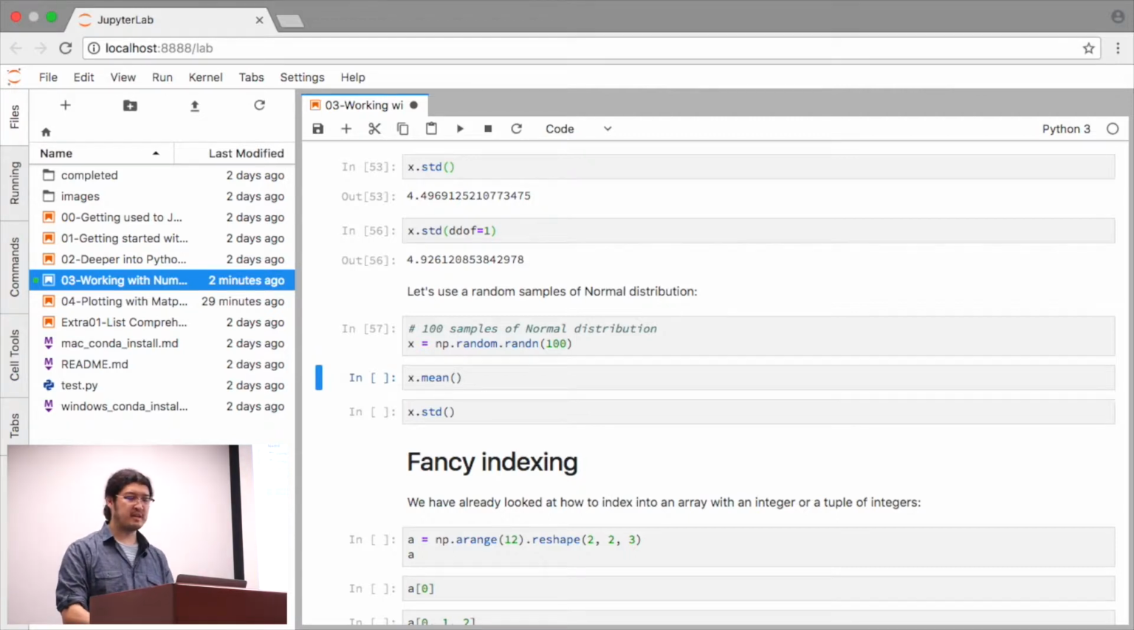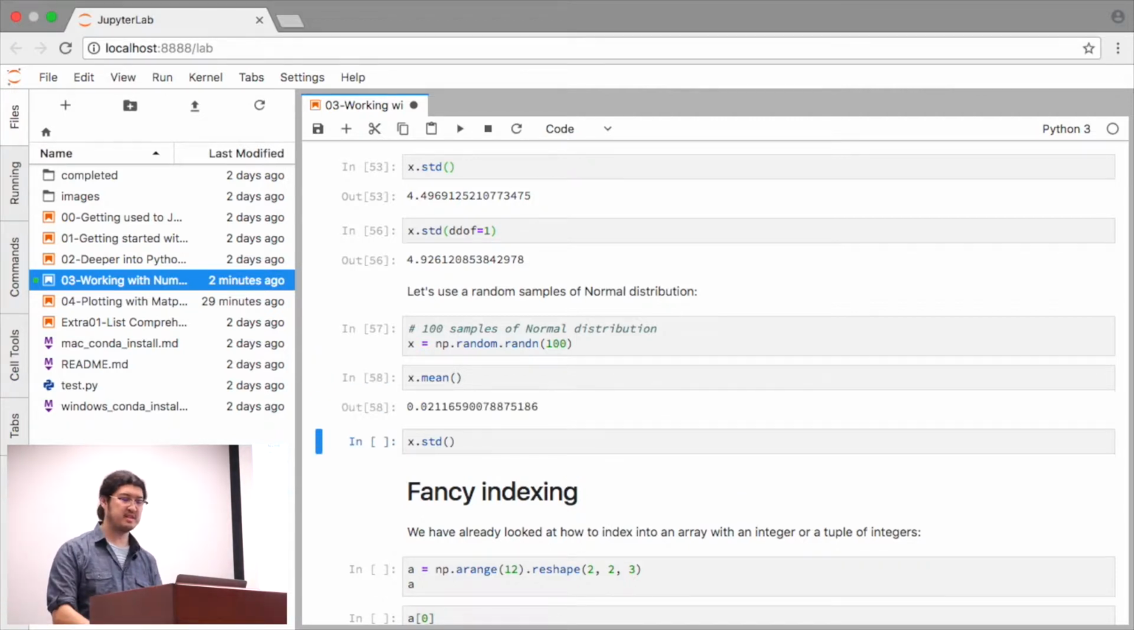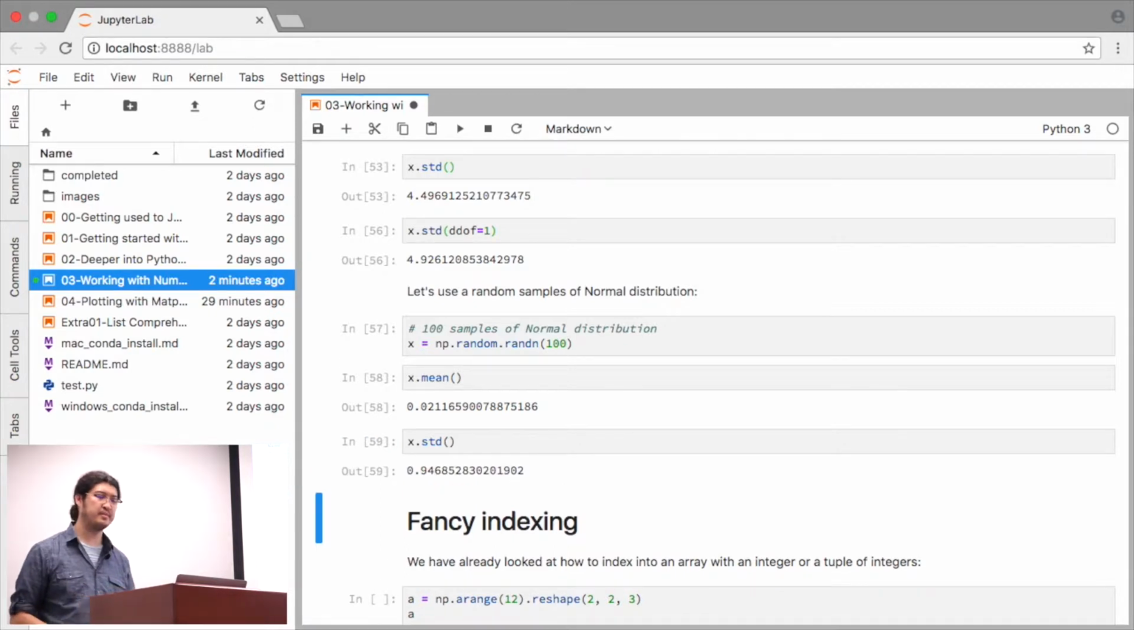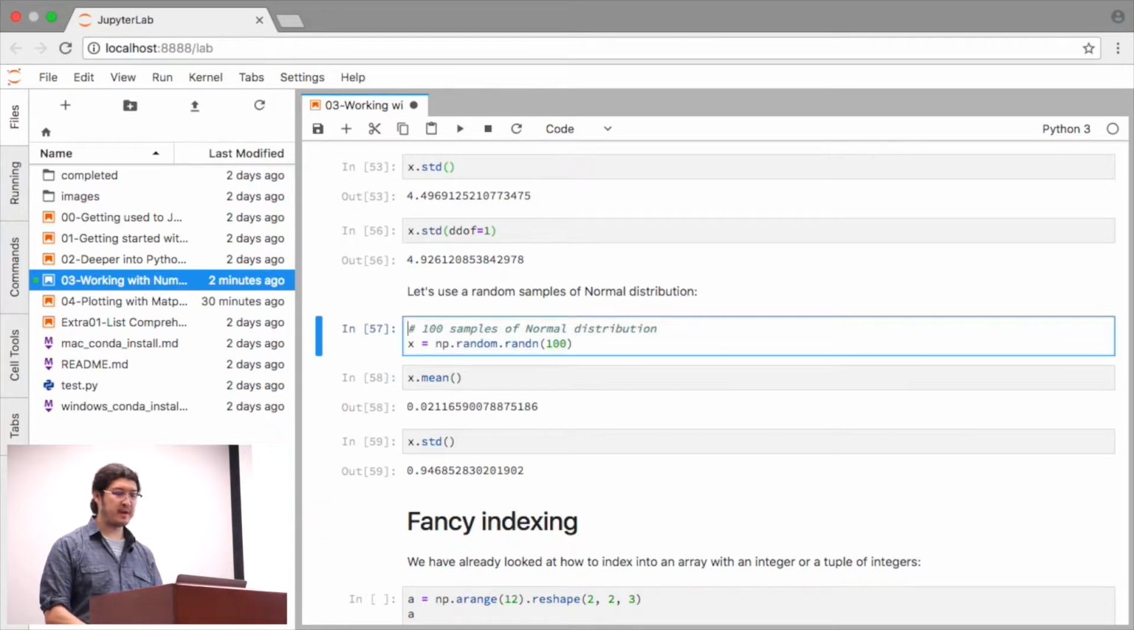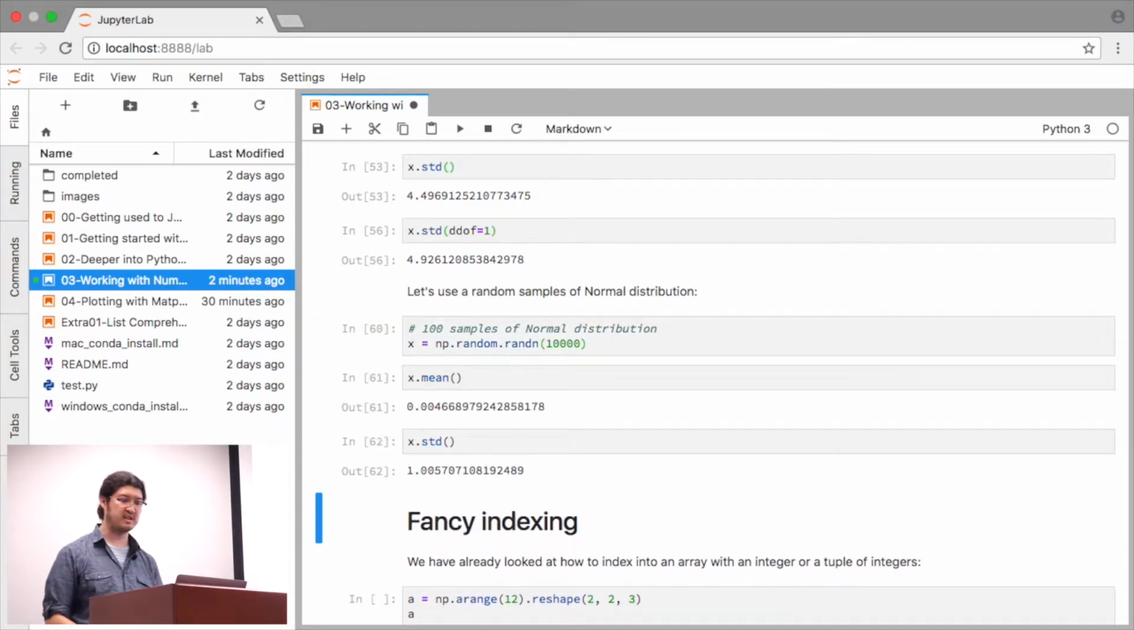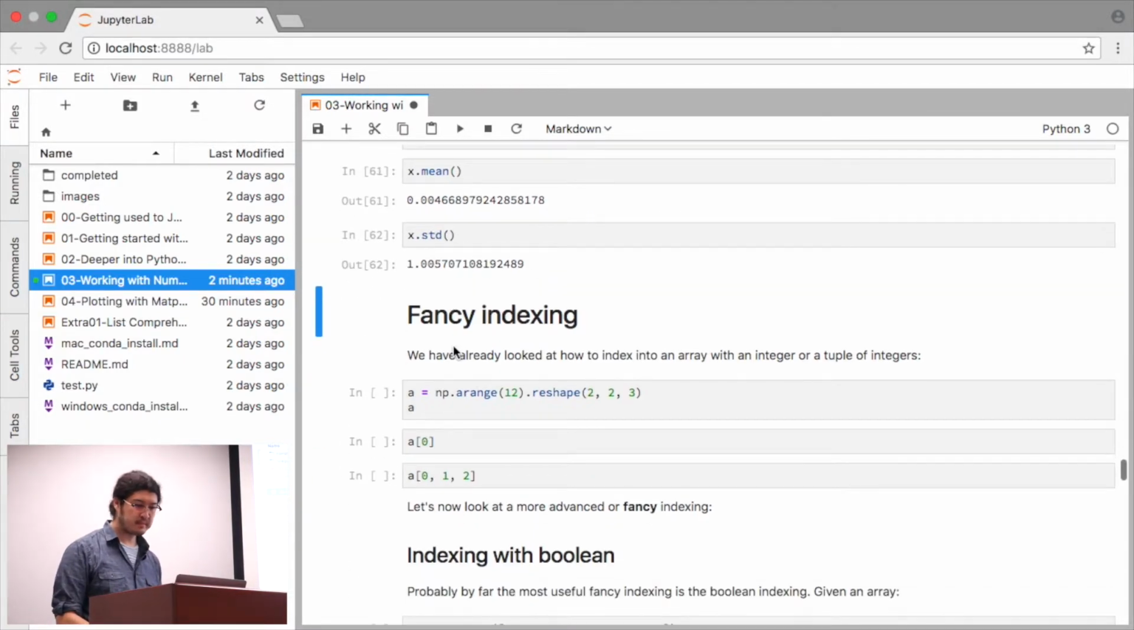So if I take the mean across 100 samples and standard deviation across 100 samples, I expect them to be somewhat close to 0 and 1, which it is. Obviously, I get better precision if I increase the number of samples. If I take 10,000 samples instead and take mean and standard deviation, I get closer to the expected values of zeros and ones. Okay? So far, so good?